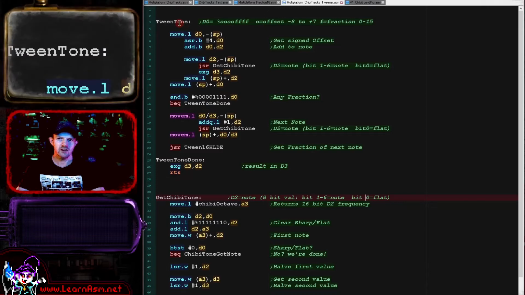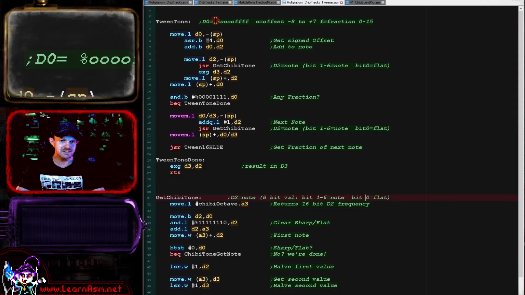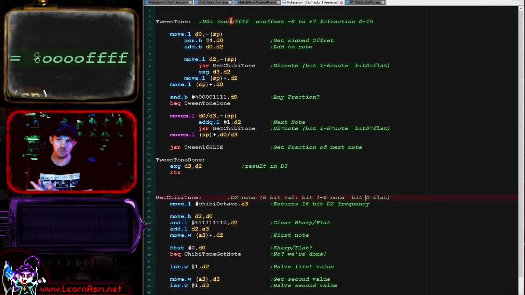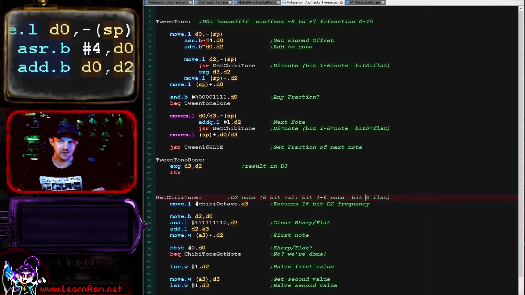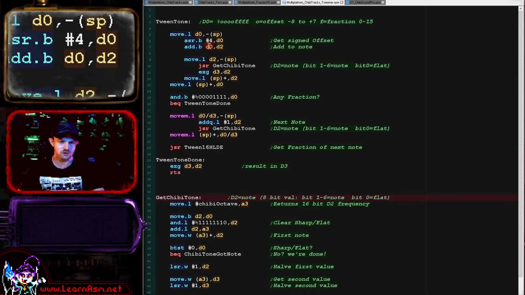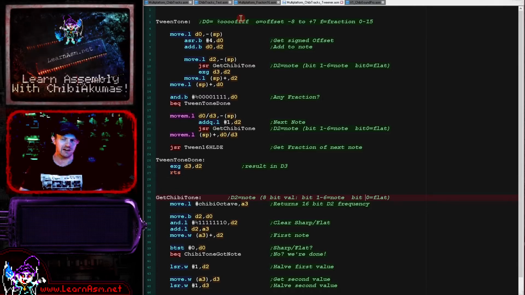So the tweener will be executed with D2 containing the note number and D0 containing an offset. Now this offset is in two parts. The top nibble is an actual offset to the note number itself. So this top nibble is basically added to D2. You can actually see that here. We are taking the top nibble, shifting it to the right by 4 bits, and then adding that byte to D2. So D2 is now offset by the 4 bits there. The F is the fractional part between that note and the next note in the lookup table.